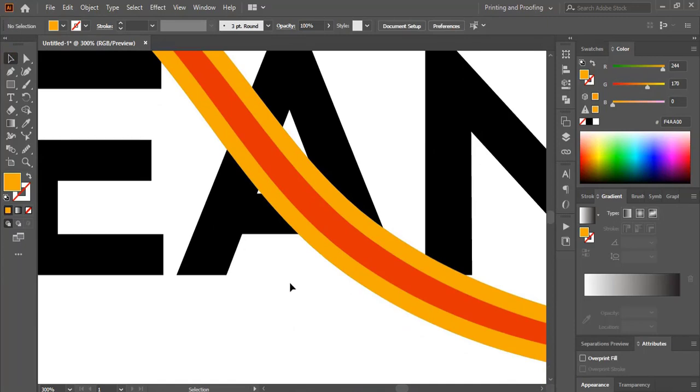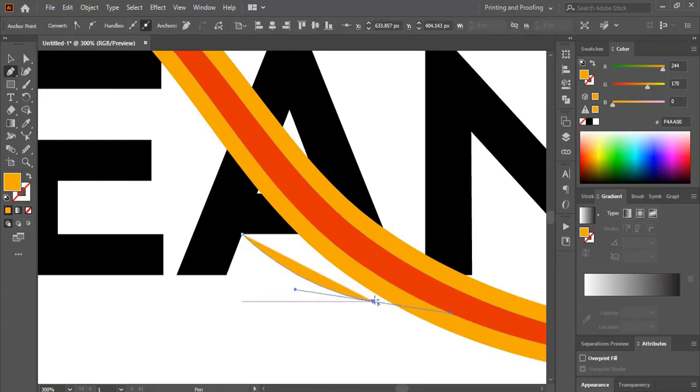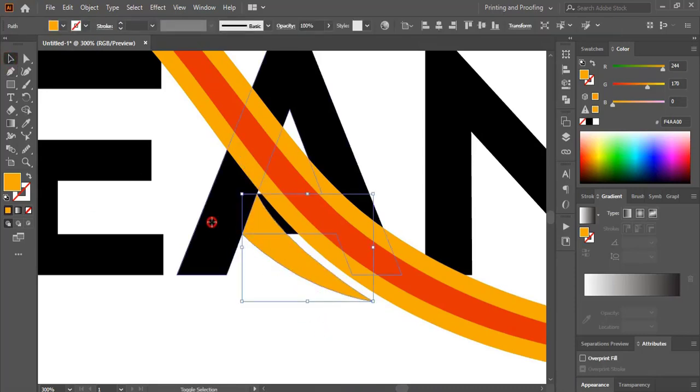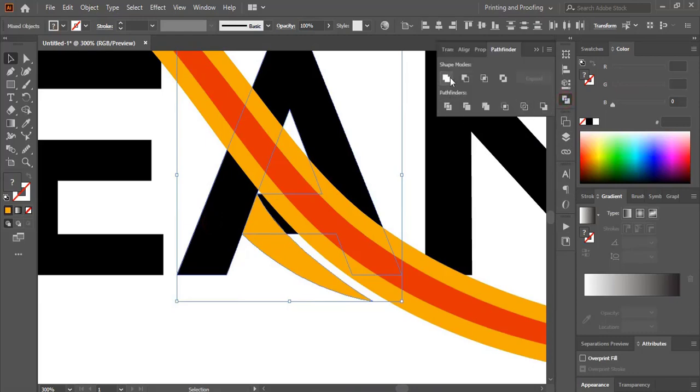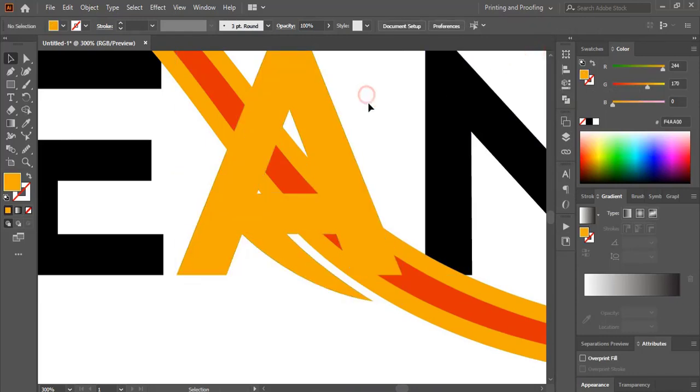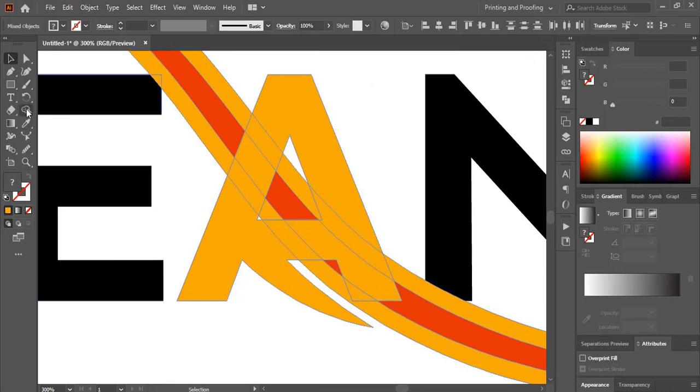And now the next thing is take pen tool once again. And from here draw a curve like this and join up to here. Now select this and unite it first. Now select the objects and take shape builder tool, press and hold alt key and delete this area.